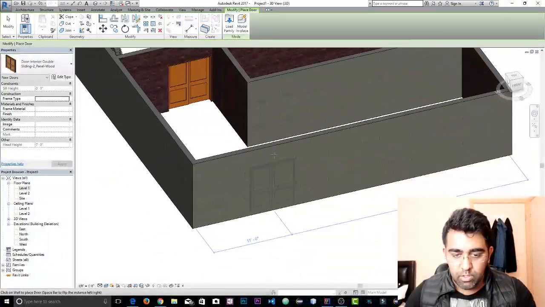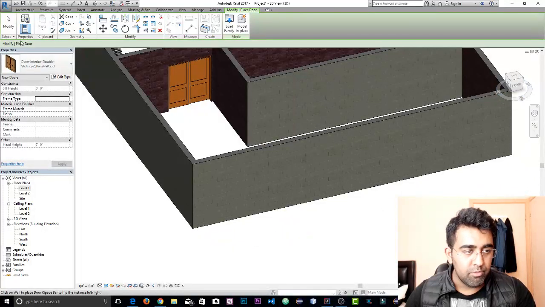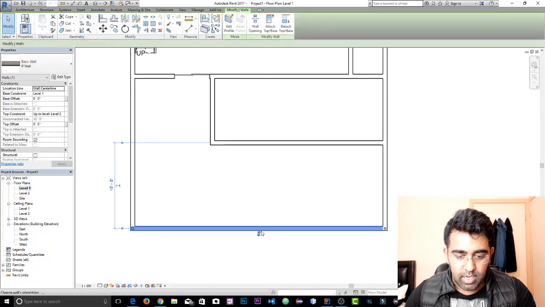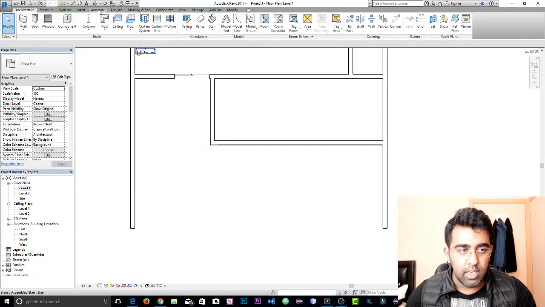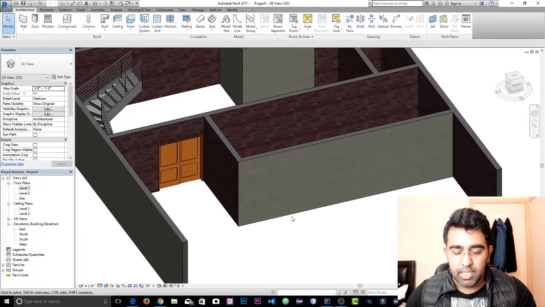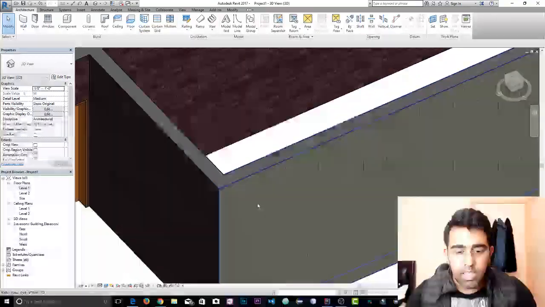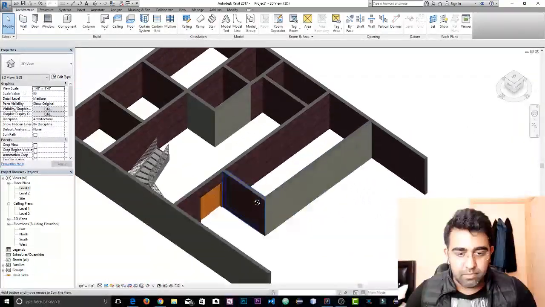For now, I want to get rid of this wall for the front. Let's go back to level 1. And then I will select this and delete this wall. And now let's look at our plan here. We still have some structural problems here. We can fix that later.